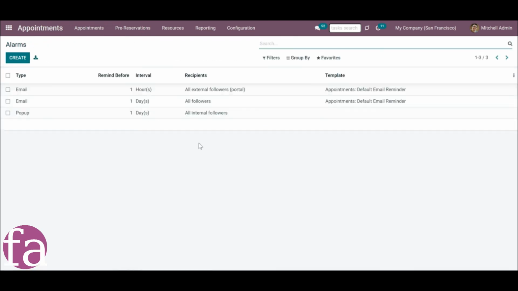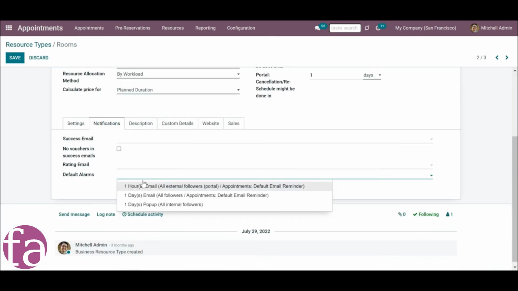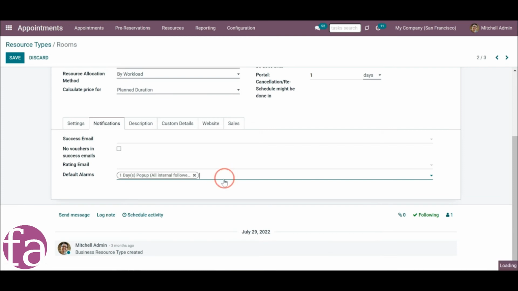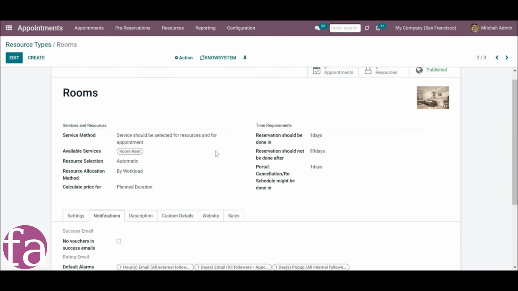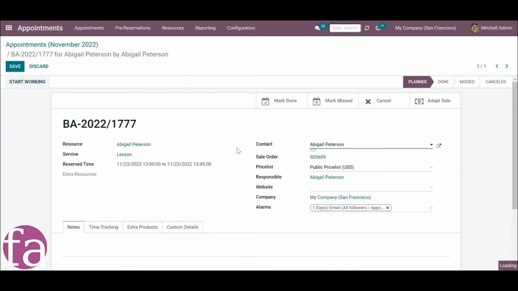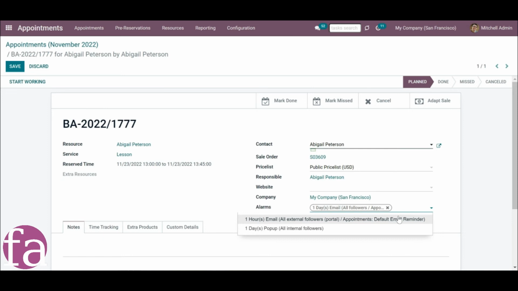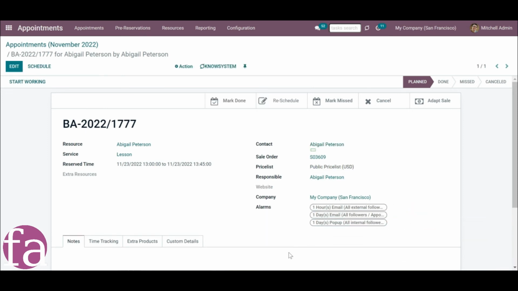After creating, you will be able to choose these alarms on the Appointment Resource Types cards. Here they are. And those alarms will be added automatically to all newly created appointments. Alternatively, you can add the alarms right on the appointment cards. Then they will be added only to the currently edited appointment.